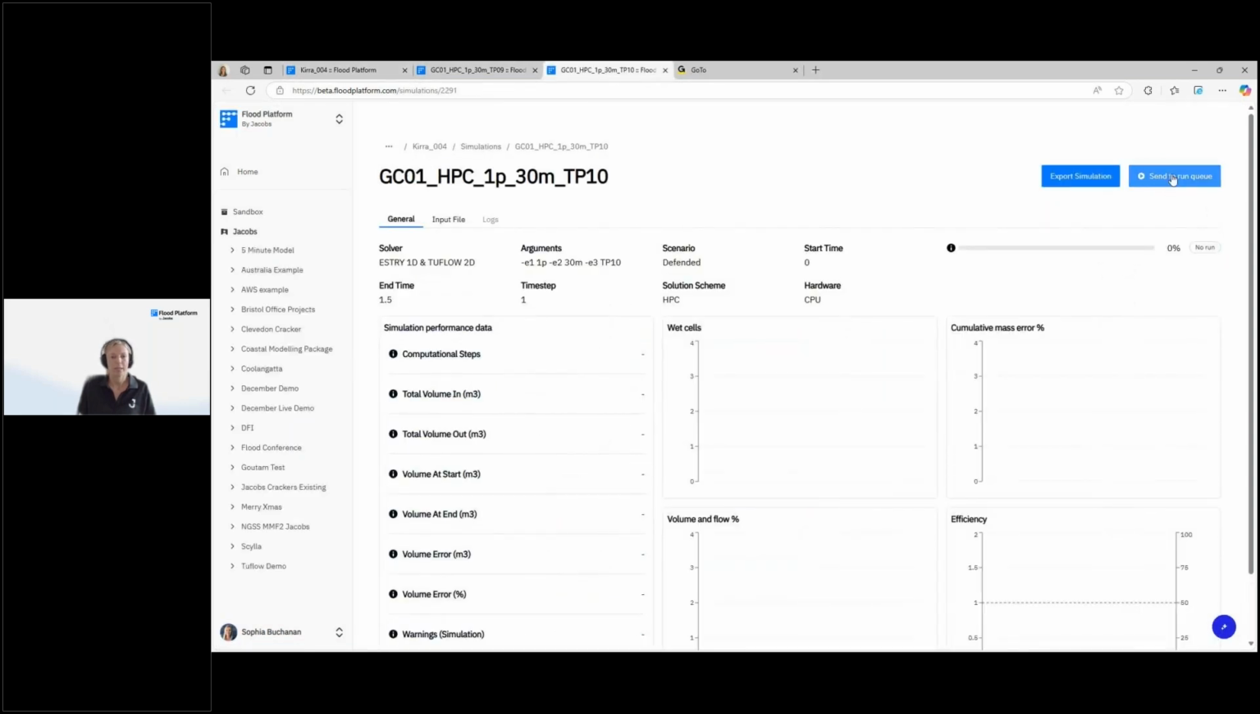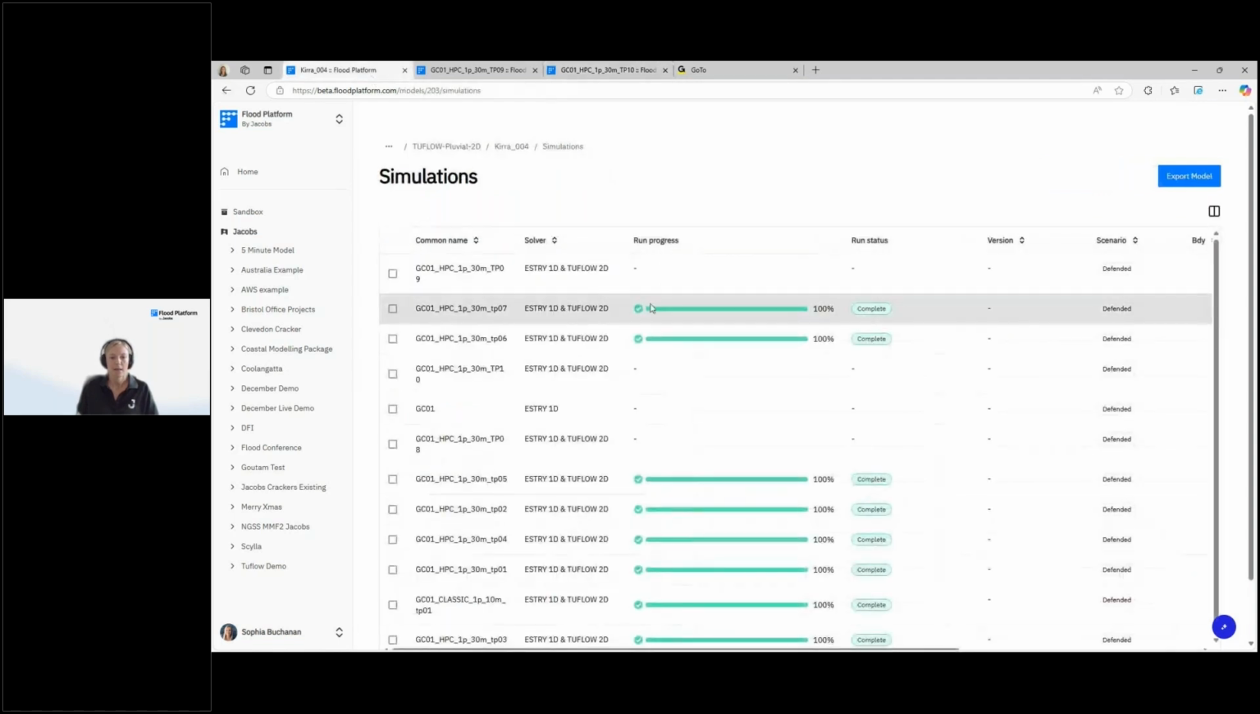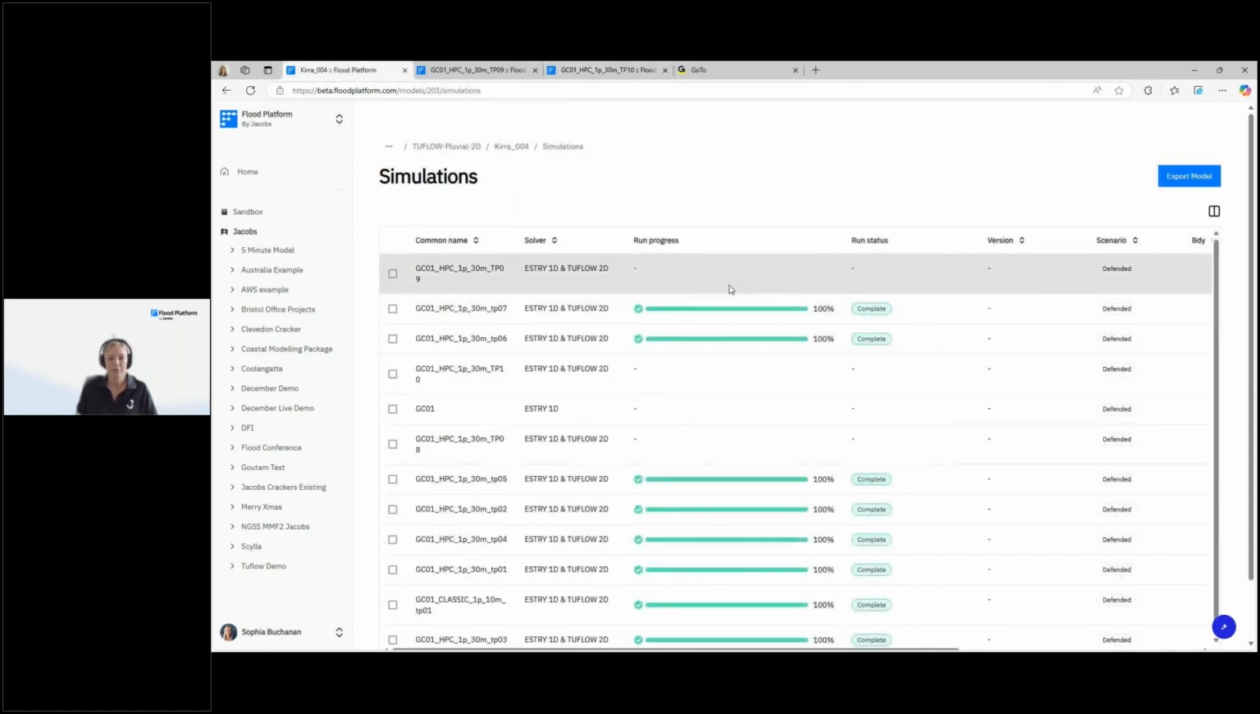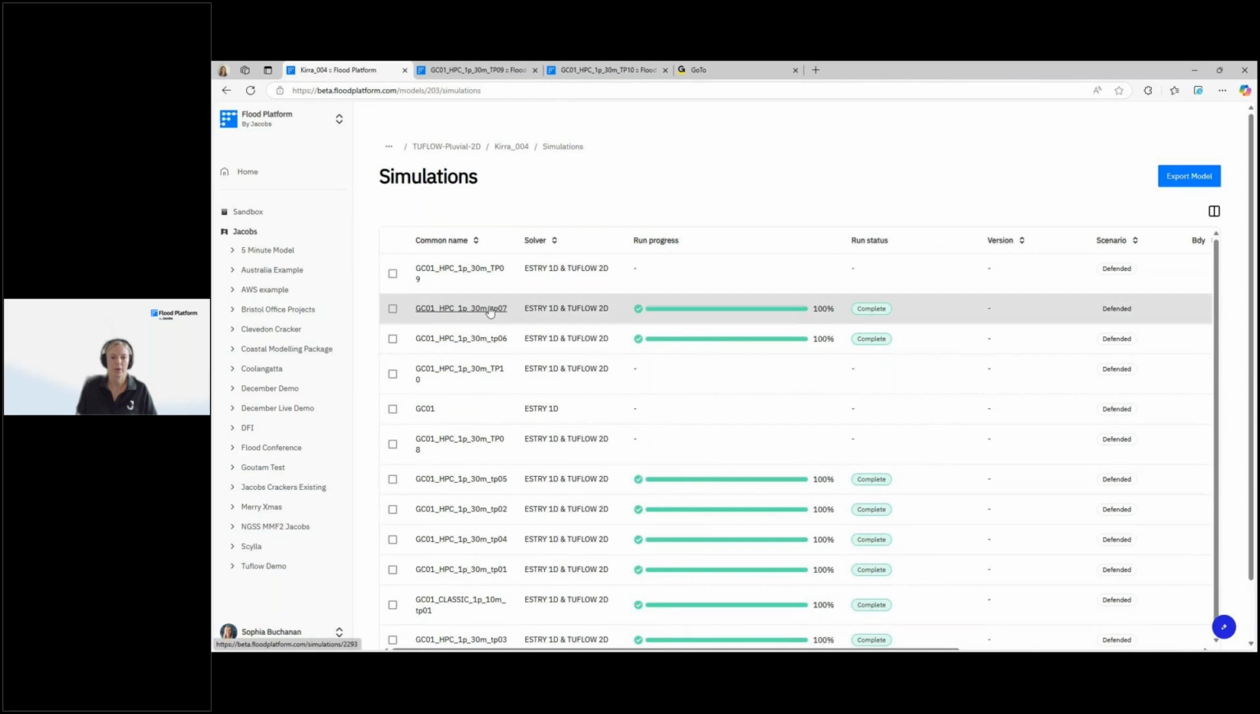And we will be building a dashboard to be able to set off multiple simulations and view them all in one hit. But at the moment, it's running them all one at a time. And as that's starting to kick off, I'll go and show you one that's already run.